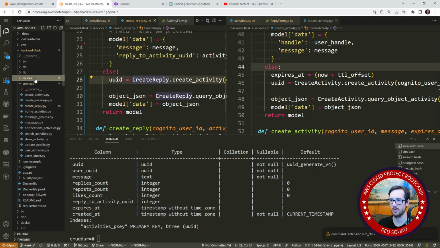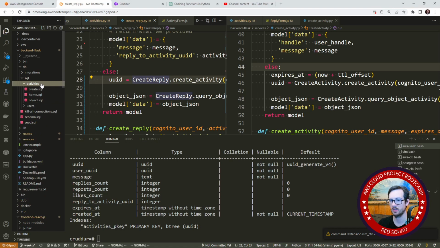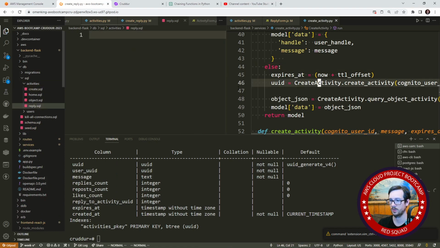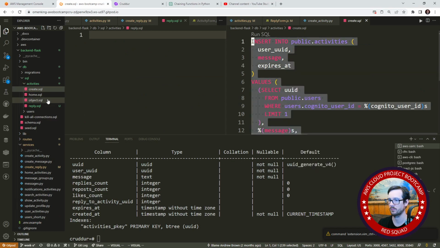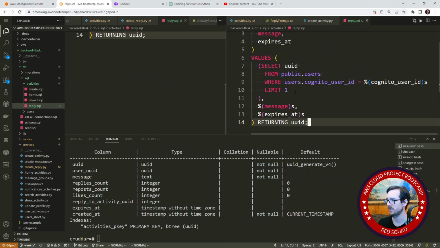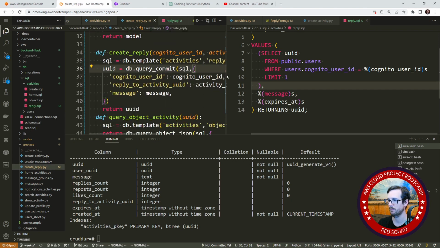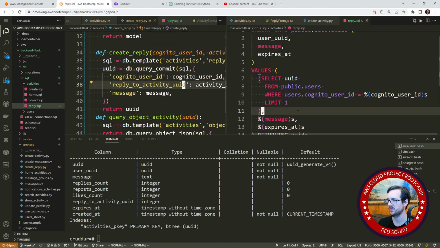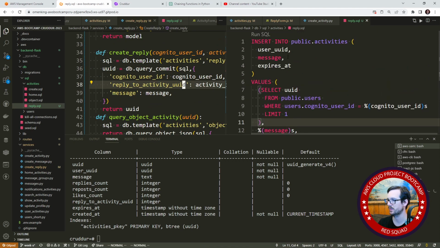Let's go over to our SQL in our DB directory, and we'll say activities reply SQL. And we'll go over here, we'll grab our create because it's going to be very similar. The key difference here is that we're passing in this here. Okay, so we need to insert that. It doesn't really matter where, as long as it's in here.